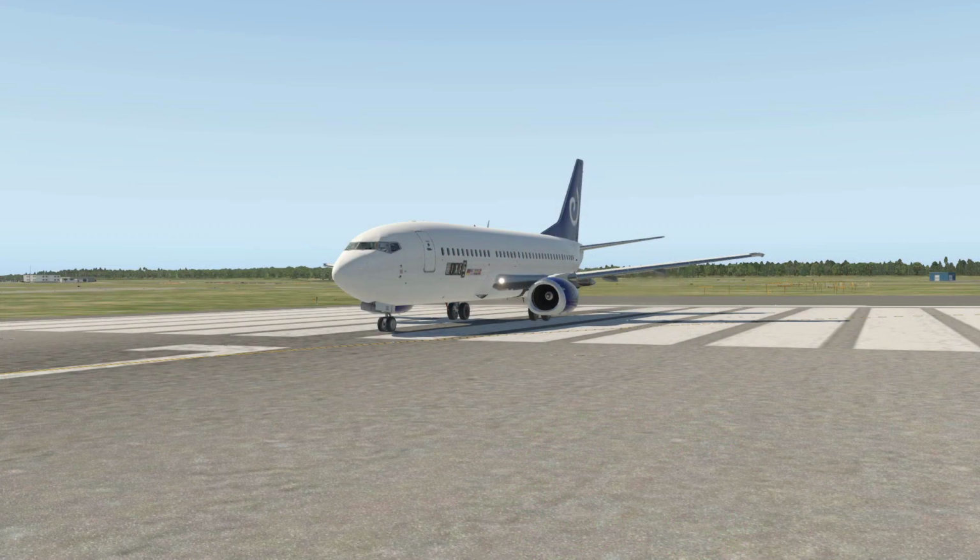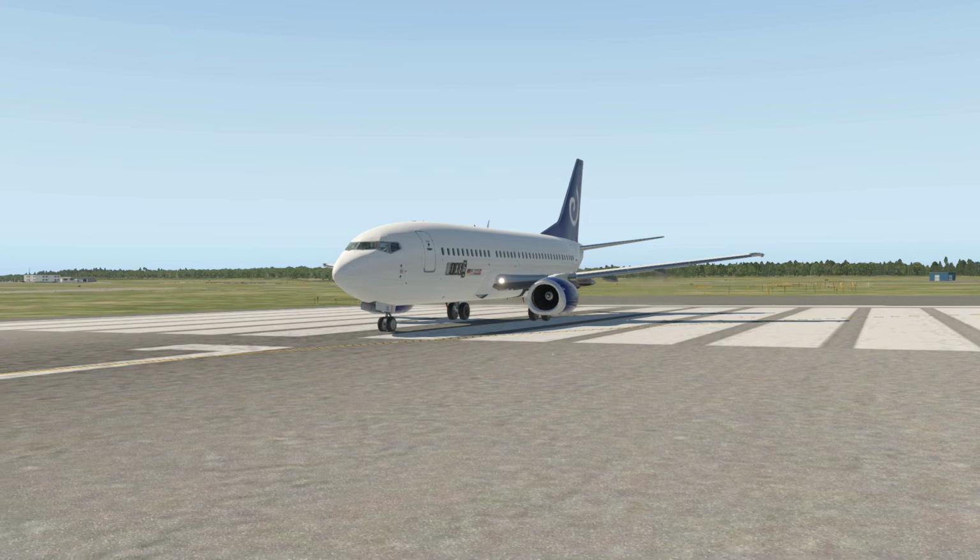Okay, fast forward to the takeoff position, runway 07 center, and let's take off on our flight to Hamburg. And this time we're going to watch what happens with the fuel pumps during the takeoff run.